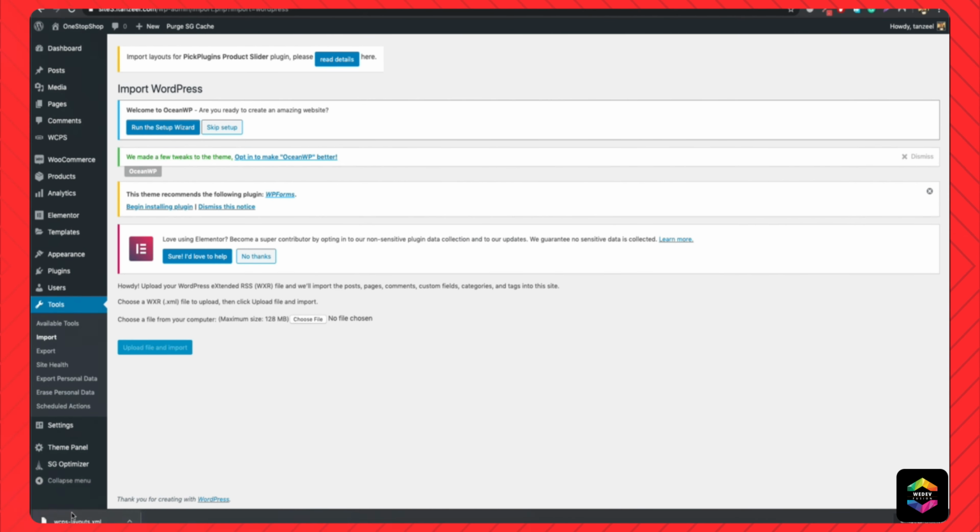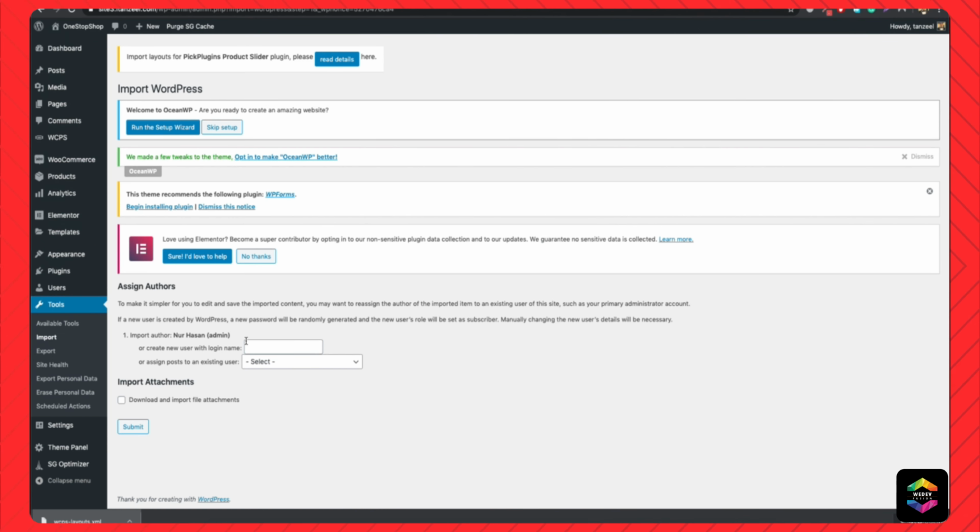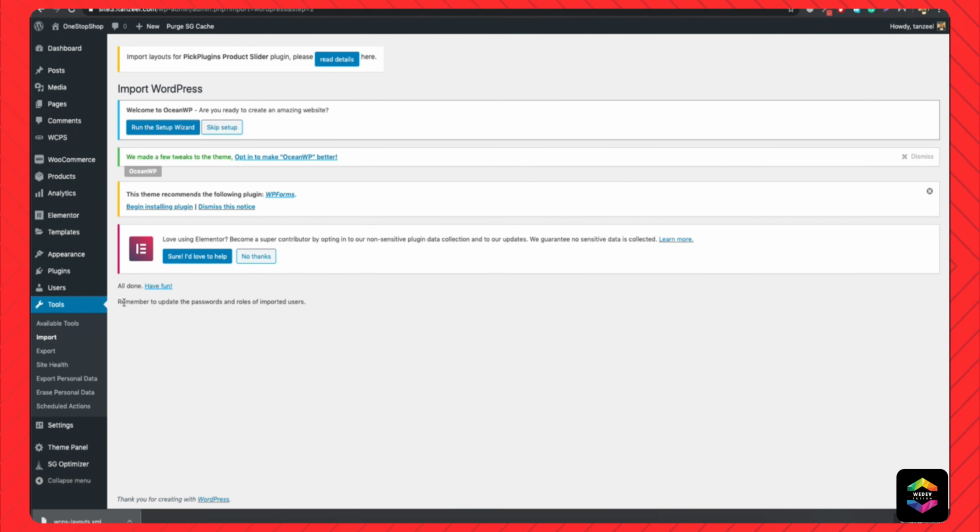And now here it is. Now what you can do is drag this file and drop it here. So the file is chosen, and now you can hit upload file and import. And here it is. So now you can assign this post to Tanzil here. You can download and import the file attachments, and you can hit this, and it says remember to update the password and rules for imported users. But since we haven't imported any users, that is why it's right here.